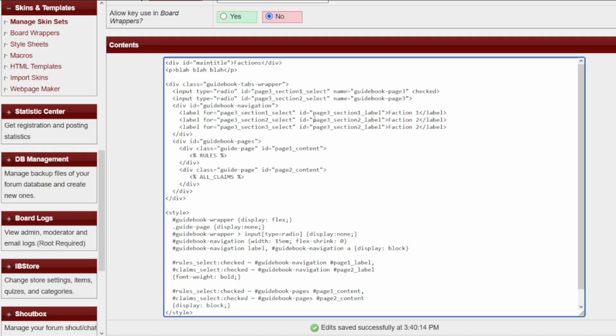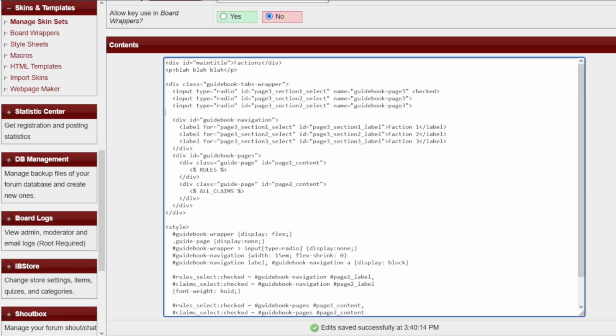So we'll just set up 3 tabs here. Section 3, Section 3. And that one will need a radio button as well. So page 3, Section 3 select, and the same name because it's part of the same group. So these are not guidebook pages, they're guidebook tabs, and we're going to use a guidebook tab content. Say guidebook tabs content, that makes sense.